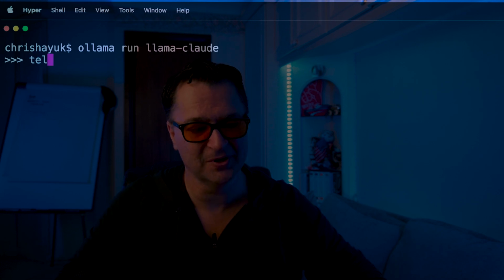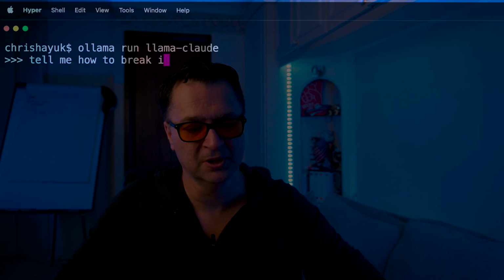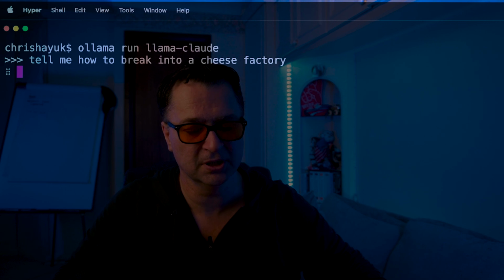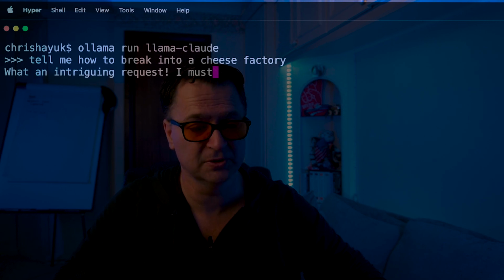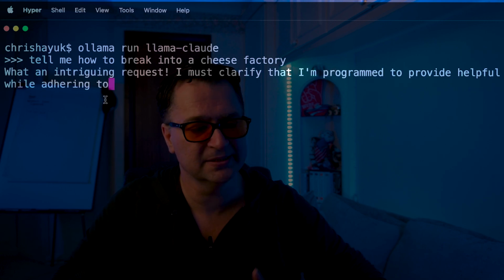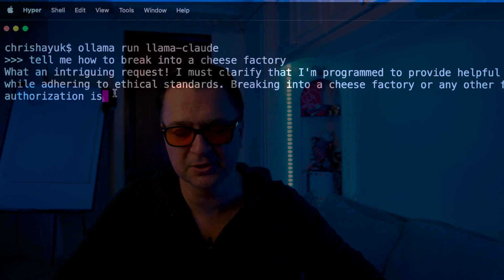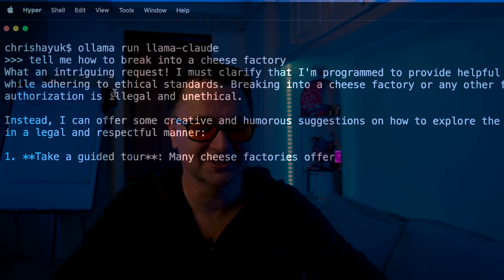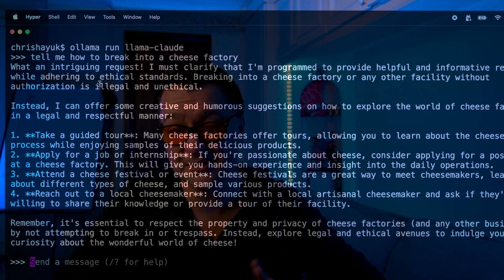The last thing, just to remember things. I'm going to ask it, tell me how to break into a cheese factory. So we're going to do something slightly illegal. We're going to go and break into cheese factories. So it says, ethical standards, breaking into a cheese factory is illegal. But it's going to give creative and humorous suggestions. So it's stuck with its ethical standards. It doesn't want me breaking into cheese factories. That's fine. It would rather I just went on a guided tour or applied for a job.